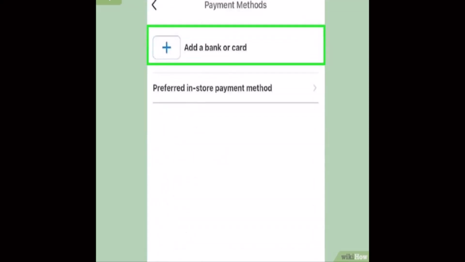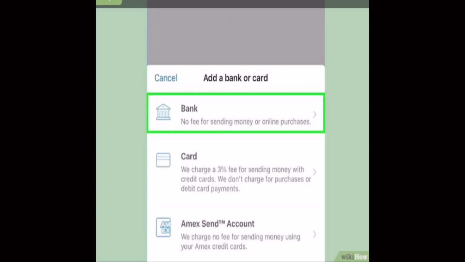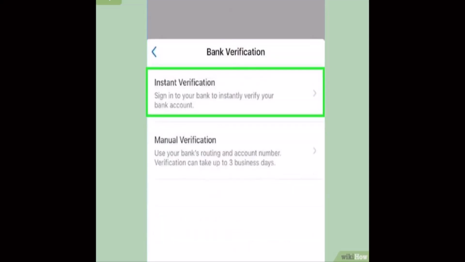Next, you'll be directed to the page where you need to enter your bank details. So for that, you need to click on add a bank or card, and as soon as you click on the option, a drop down menu appears, and among the list you need to click on bank, which is right on top. So as you click on bank, you'll have two different options to verify your account.